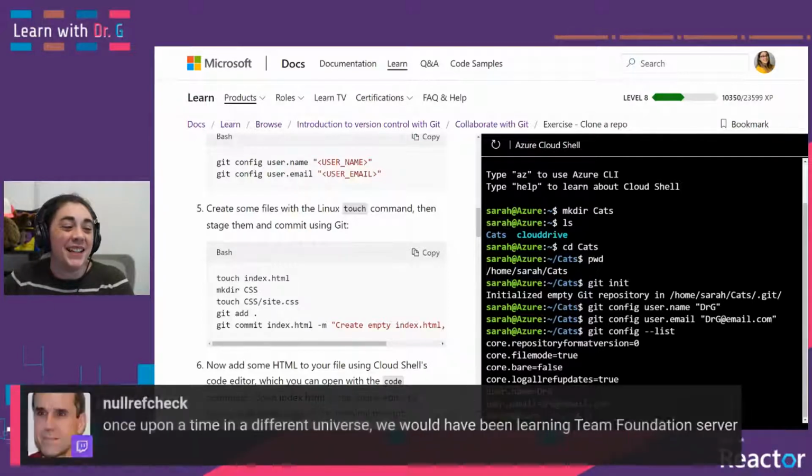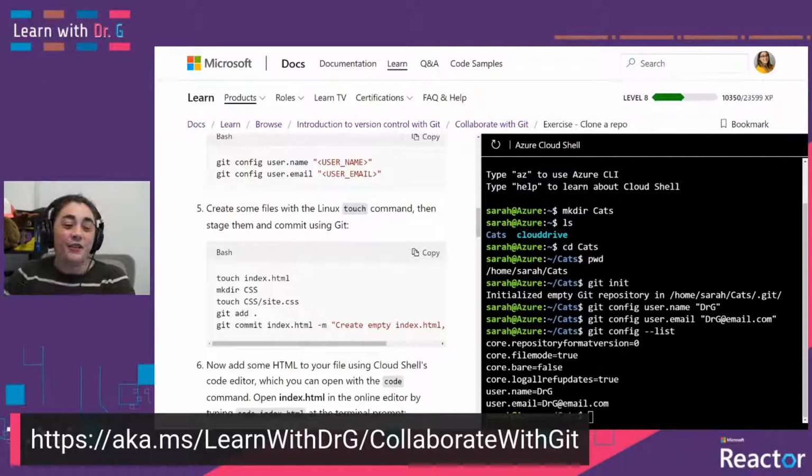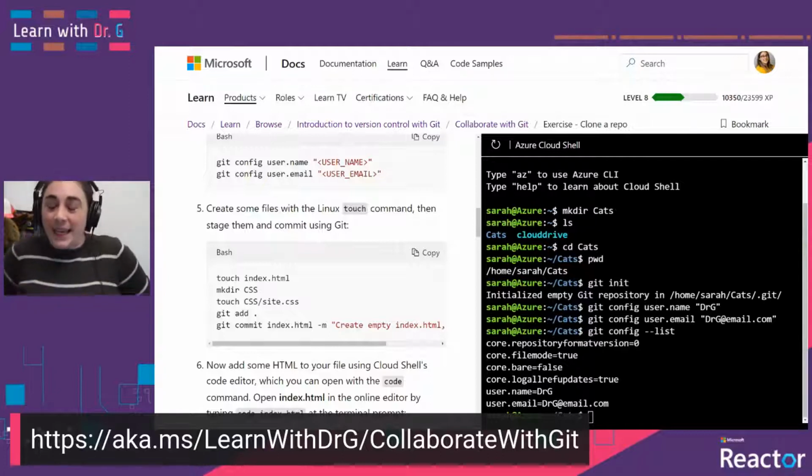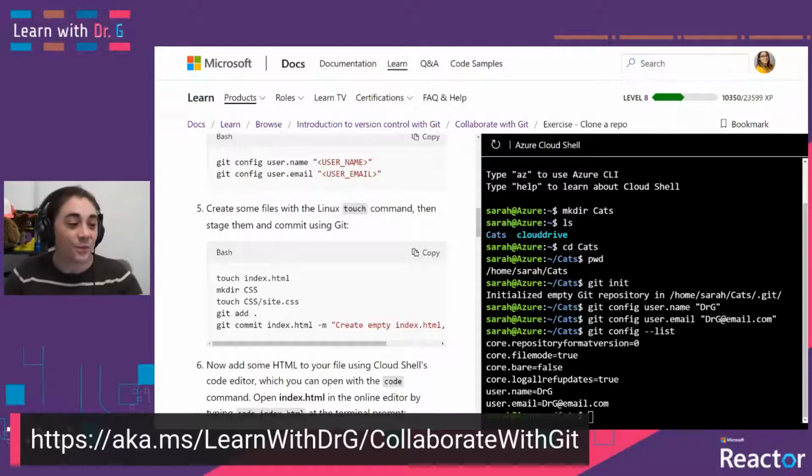Yes, once upon a time in a different universe, we would have been learning Team Foundation Server. Yes. Fun fact, when I used to work at GitHub, I worked with the Visual Studio and Visual Studio Code team when they were still using, well, mainly the Visual Studio, when they were still using TFS. And it was interesting to figure out how to integrate between the two and try to partner up, because my team at GitHub built the integration for GitHub into Visual Studio. All right.